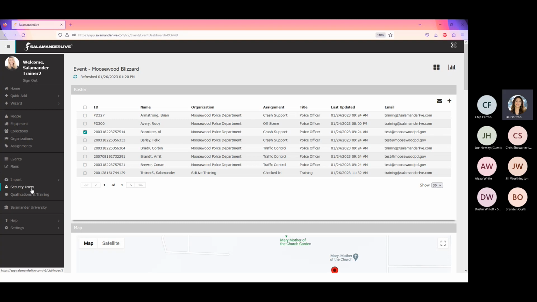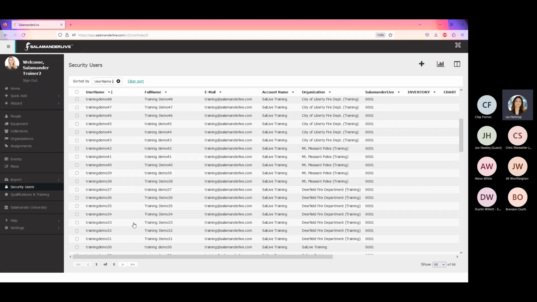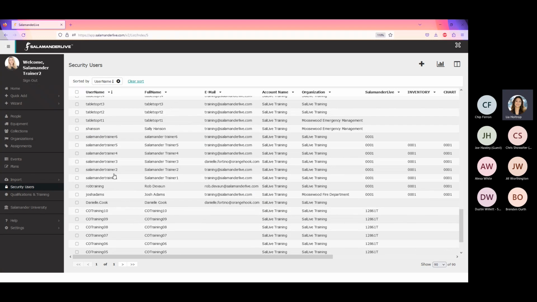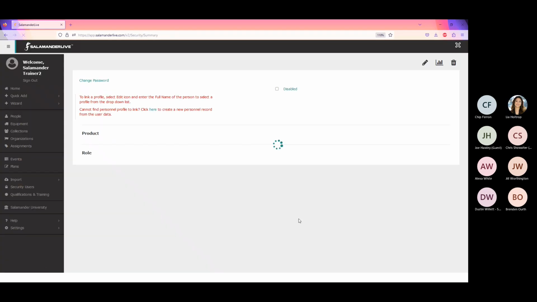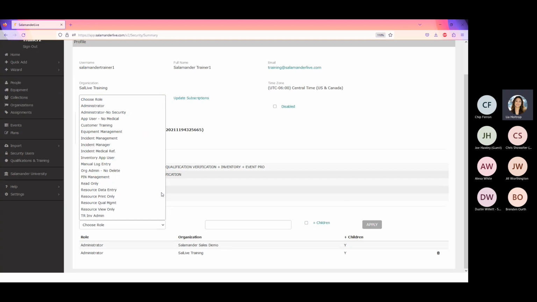No questions? Okay, so I'm going to go back to security users because I know I promised to show you guys this on the security user side. So I'm just going to click on one of these individuals, click on this person. Under the choose role, you'll see all these options right here. There's actually 5, and I apologize, I missed the 5th one.